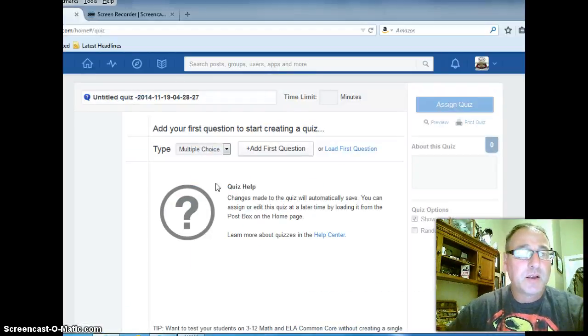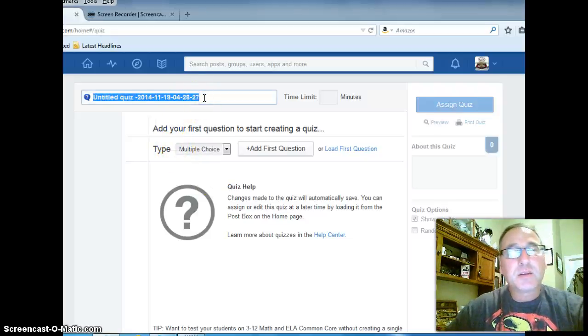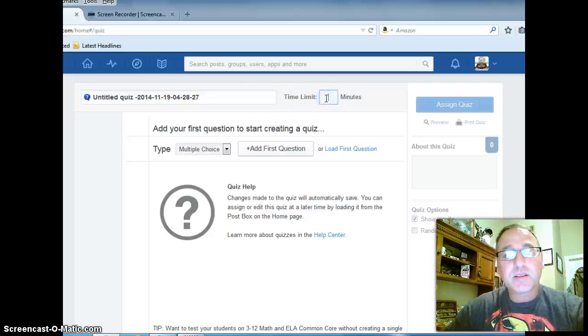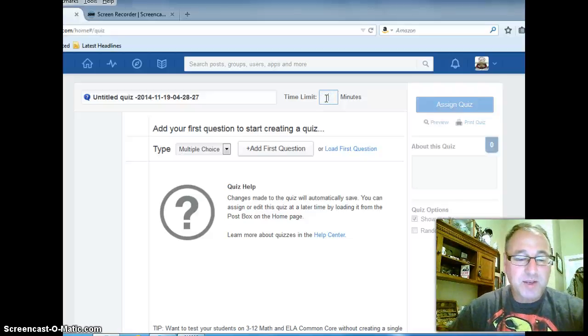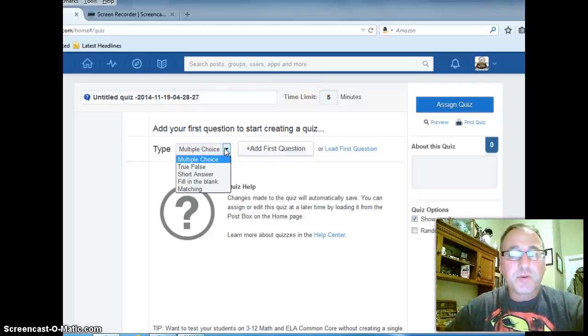Okay, loading. Alright, here at the very top, we'll just highlight it for now. You can title your quiz whatever you want to title it. Come to this area here in the tab. You can set it up for however many minutes you want, 5 minutes, 10 minutes, whatever you want. Then you come up to the first question for creating the quiz.